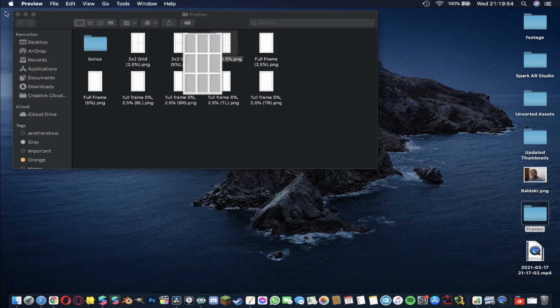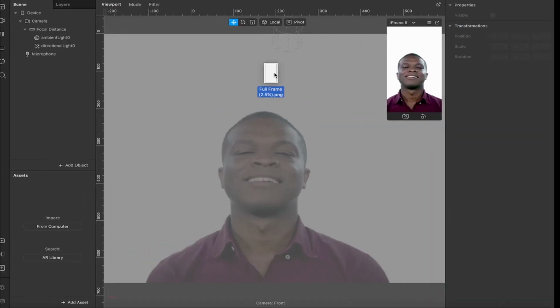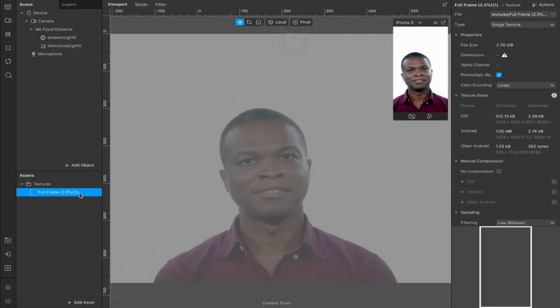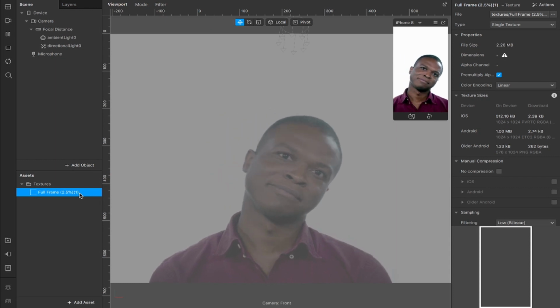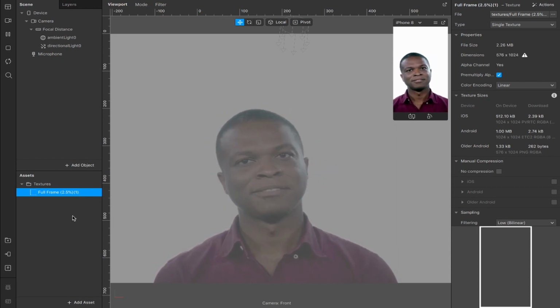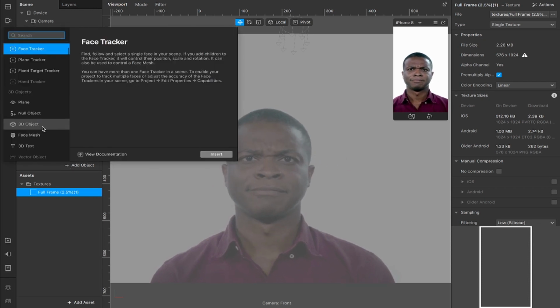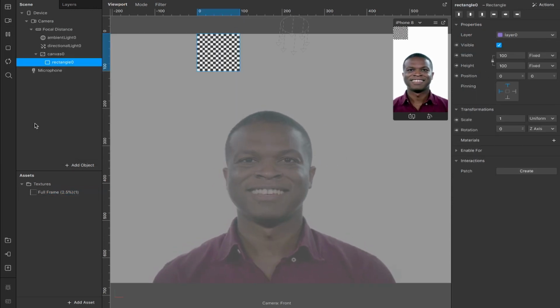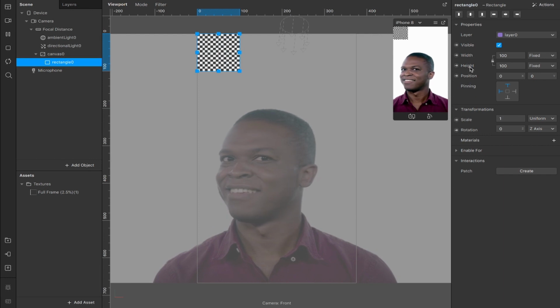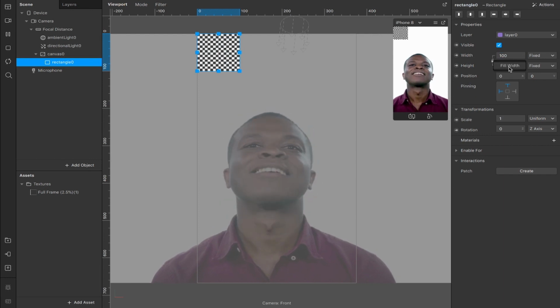So I'm gonna start out with the full frame 2.5%, just to show you the simplest version. And then we'll add some more cameras and I'll show you what it looks like with a 2x2 grid as well. So I have my full frame here. And now we're gonna add some objects to the scene. So I'm gonna hit add object. We're gonna add a rectangle that will appear nested inside of this canvas. We're gonna fill the width and fill the height.